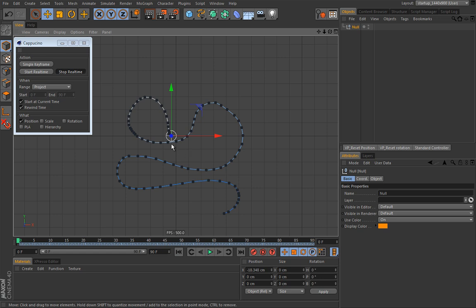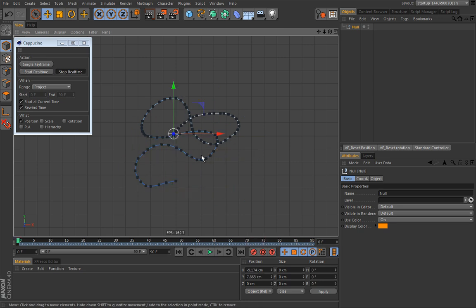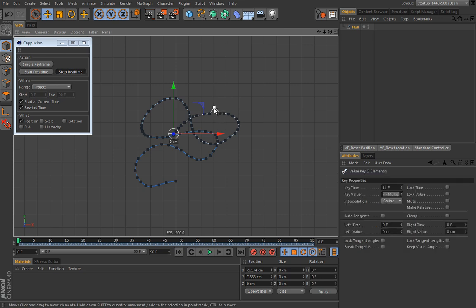Now, there are some things to know. If you hit start real time again and do any action in the viewport, it will start recording once again, so it will effectively remove all the keys that were recorded previously. Now, there is one little thing also. This Cappuccino tool, for some reason, doesn't really like to add a key to the first frame. So if you really need that first key, you can add it manually. Of course, the animation made this way can be edited, and that's really great.